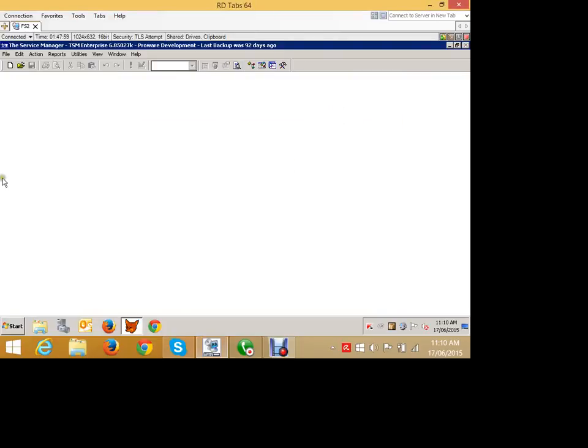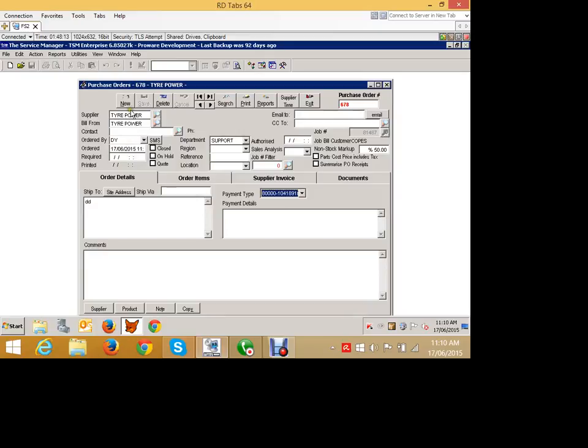We're now going to talk about the purchase order module. You saw in a previous chapter that we converted a quote to a job and then ordered the parts. So there is a separate module just for purchase orders. And if we have a look at our order, this is the order that we created.